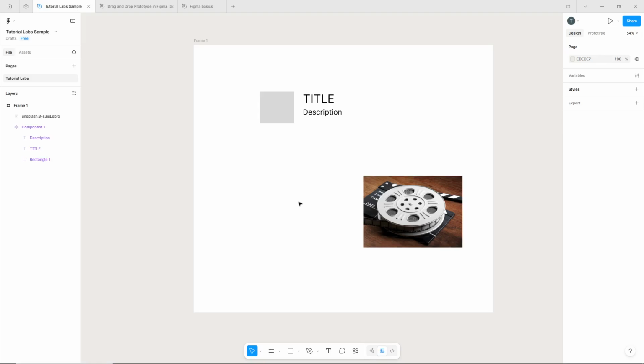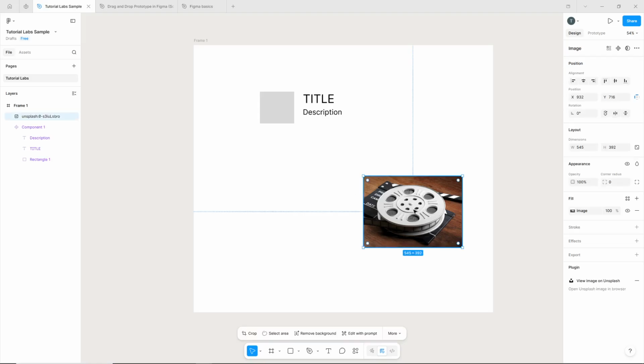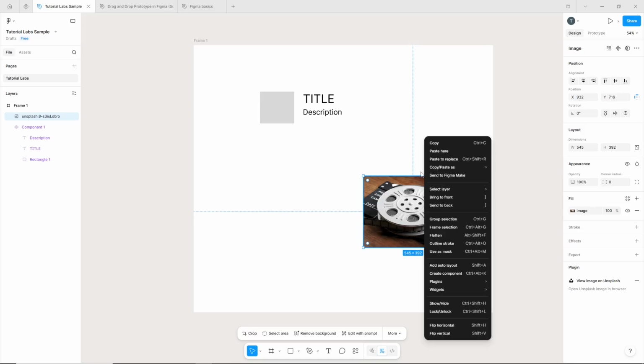Now that you have your project open, locate the image that contains the properties you want to copy. This could be an image with specific fills, effects, or other styling that you want to apply elsewhere. Right-click on this image, and you'll see a menu appear with various options. Look for the option that says Copy/Paste As and click on it. This will open a submenu with more specific copying options. From that submenu, click on Copy Properties.